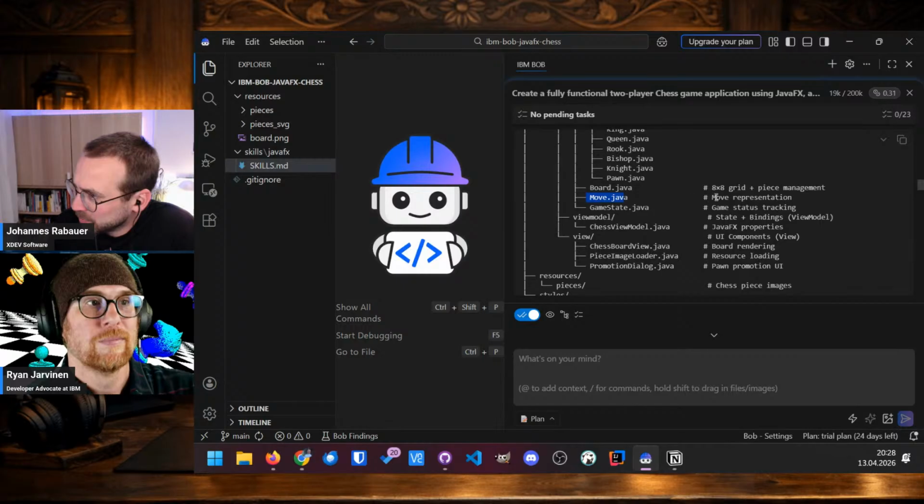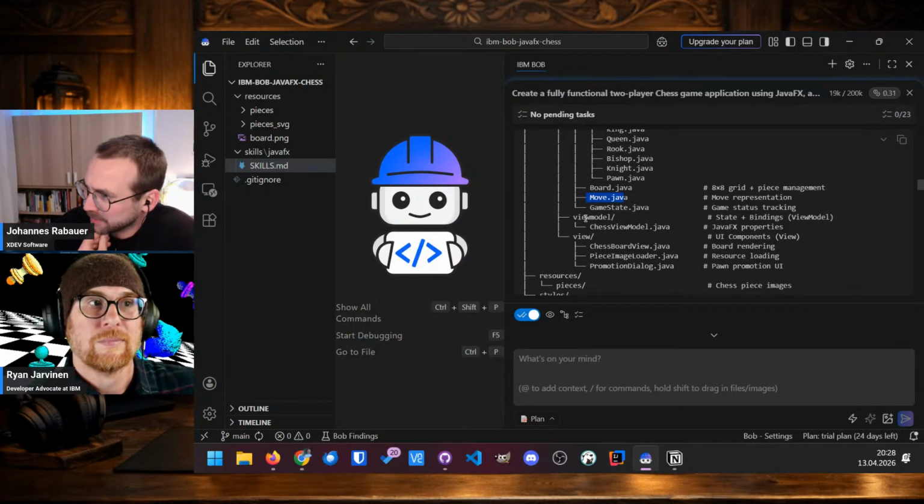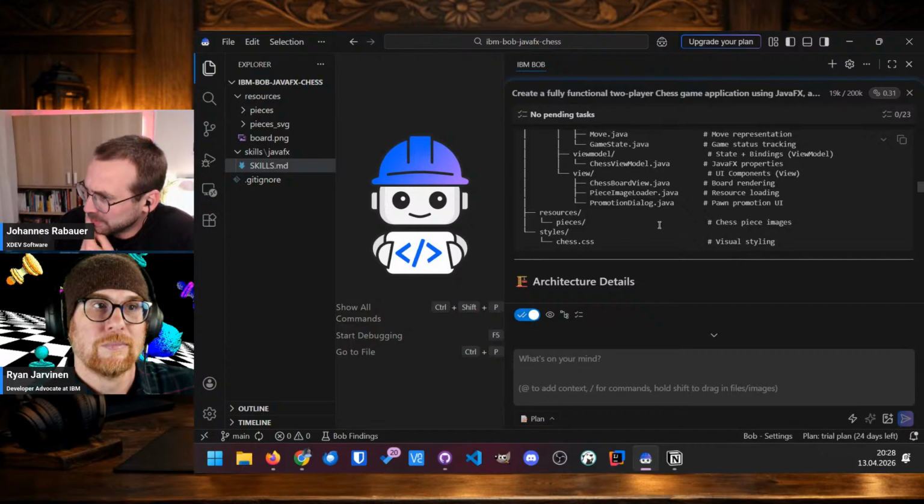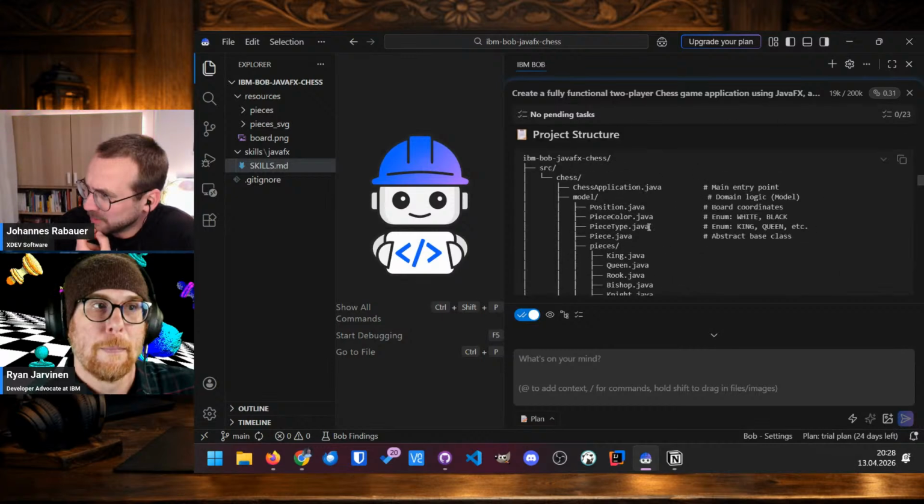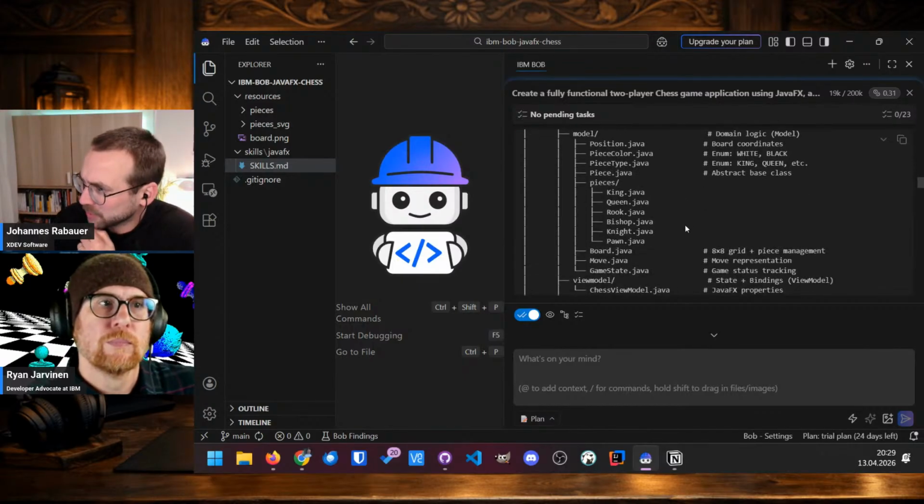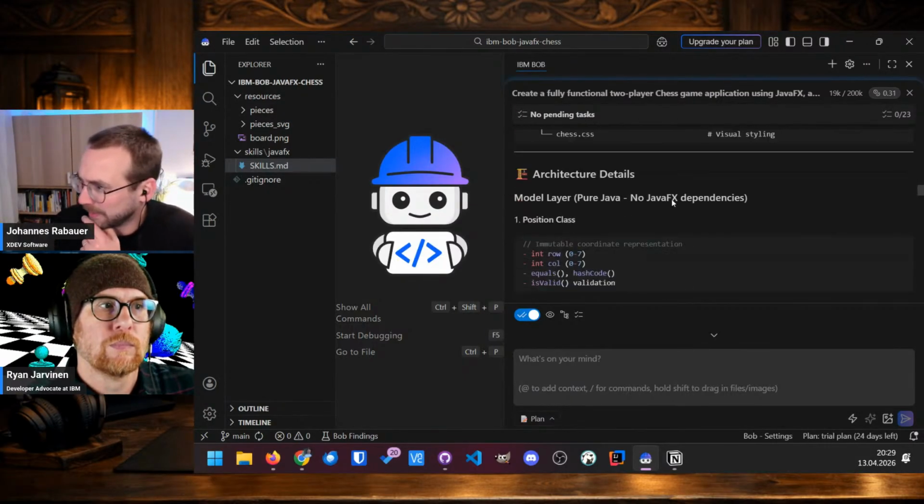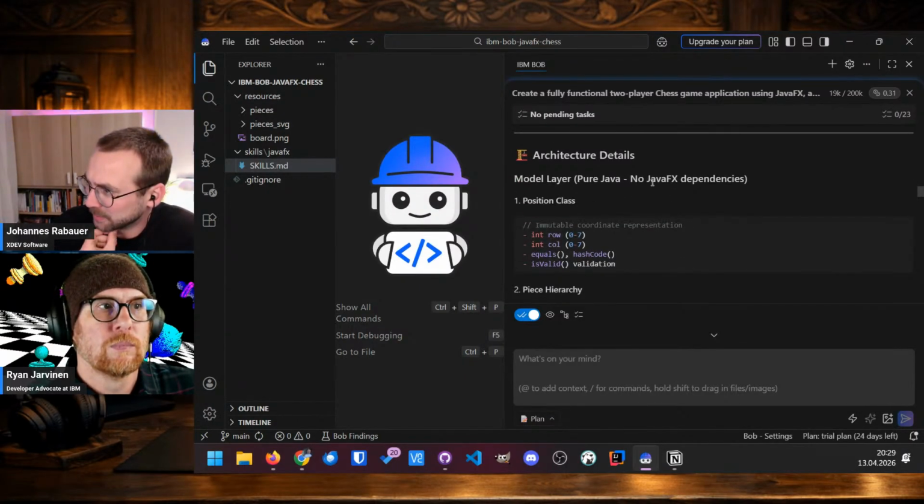One move is represented as an entity. Okay. The game state and our view model with JavaFX properties. What I don't see is any FXML file. I'm not sure if that's planned, but let's look into it.